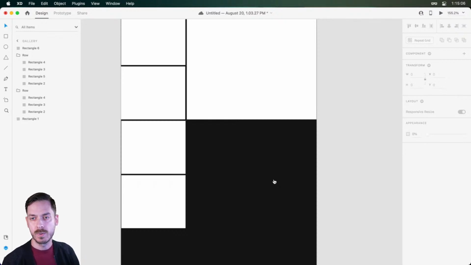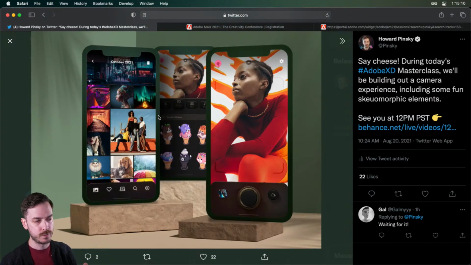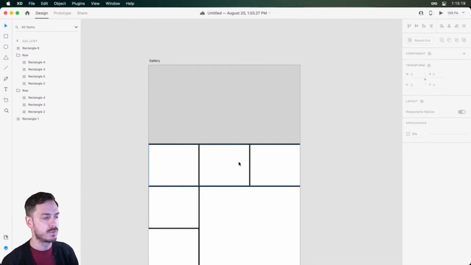All right, George says, what are we building today? Very quickly, we are building this camera/photo experience. All right, you can use Illustrator and export text as SVG. You could definitely do that. It's not optimal, but you can do that.